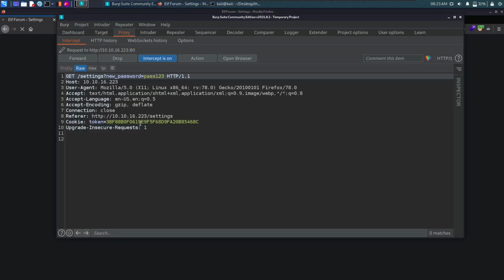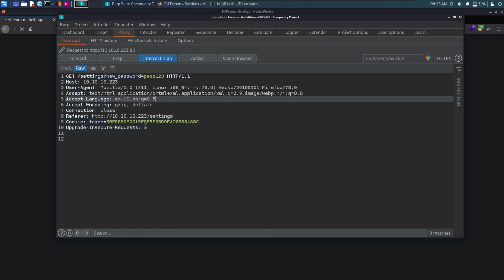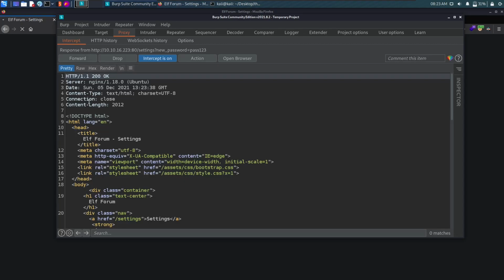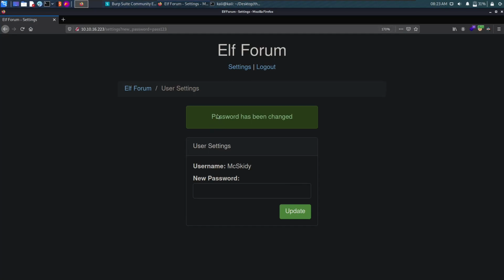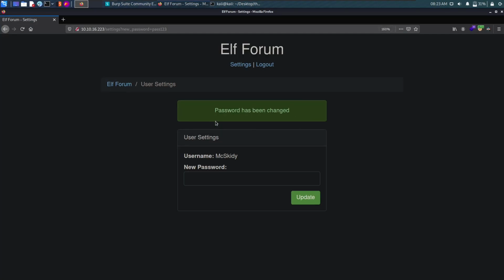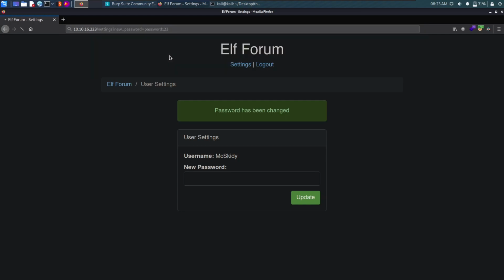Let's click on update, and we see a GET request to settings with the parameter new password set to pass123, and of course our token. And let's get the response of this request. Forward this, and we see the response. Let's just forward the response, turn off the intercept, and we see the password has been changed. Now if I try to change the password to maybe pass123, let's press enter, and we can see the password has been changed.